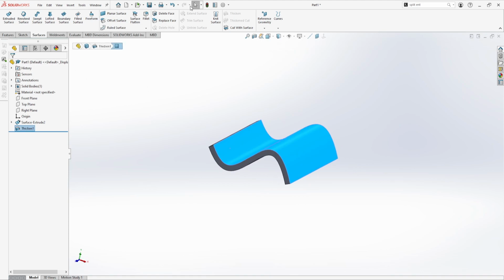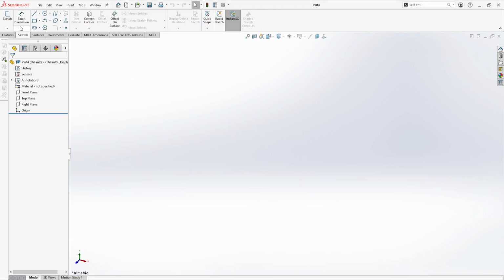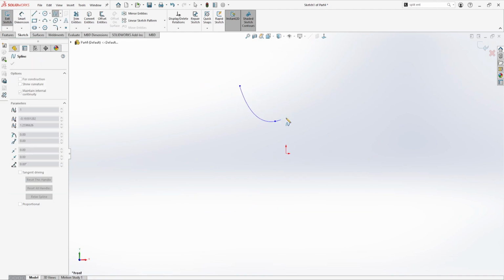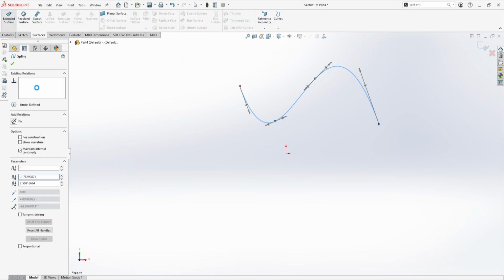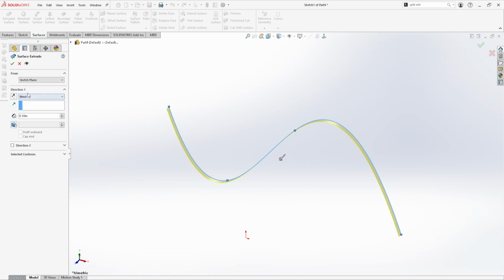And let's do another one here. So new part. Let's make another sketch. Go back to our spline tool. That time I double clicked. And then we can go to surfaces, extrude. Let's do a mid plane this time. 5 inches.